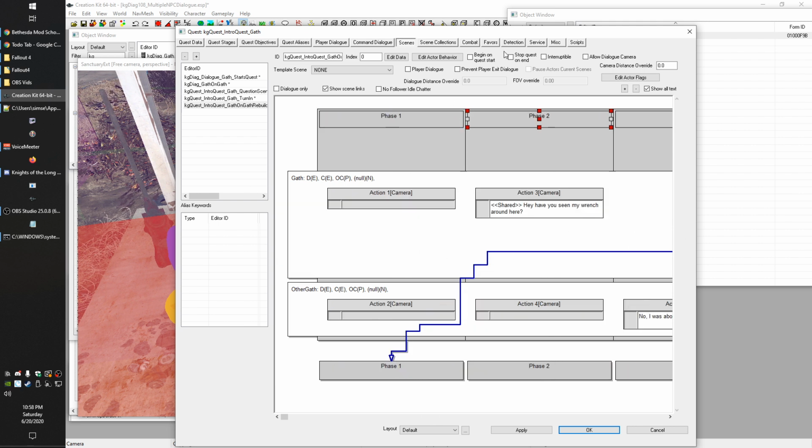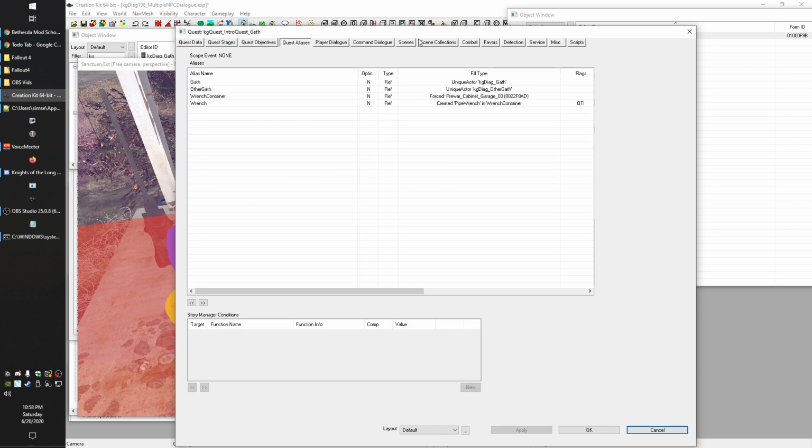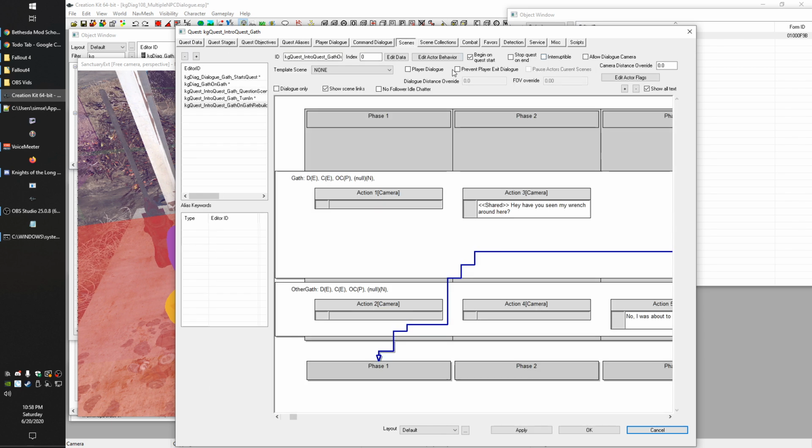All right, so now the next thing we need to know is, how are we going to start this scene? Well, we're going to just take advantage of this nice little checkbox up here, begin on quest start. So what's going to happen there is the game is going to boot up. Since this quest happens to have start game enabled checked in, it's going to launch the quest. It's going to fill in all these aliases, and then it's going to check all these scenes and see if any of them have begin on quest start, and if so, it will start them right up.